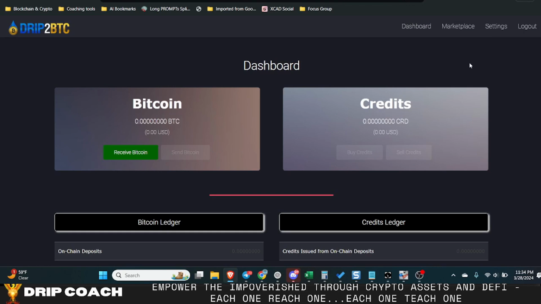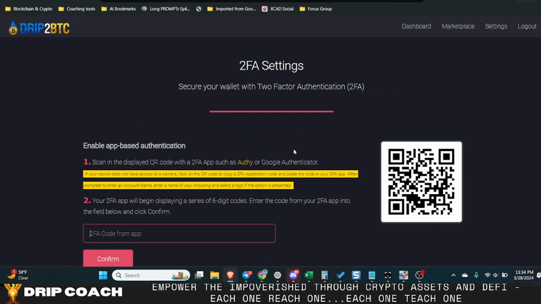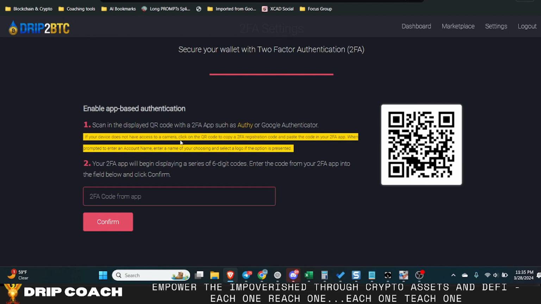But two more things that I forgot to mention about security and settings: you come over here to notifications and turn on notifications for when a login occurs, just in case, and payments received and fulfillment orders, if you want to be notified each time these things take place. And last but not least, you can enable 2-factor authentication. You can use Authy or Google Authenticator. You should be familiar with these on your mobile device. Then you scan the QR code, and every time you log in, it will request that. That's just another way to secure your account.